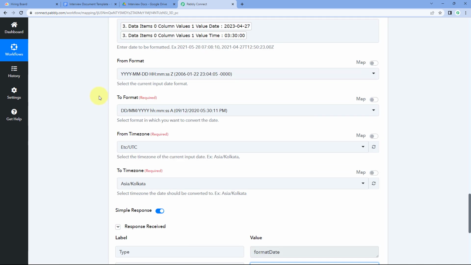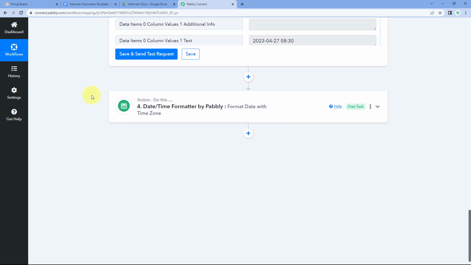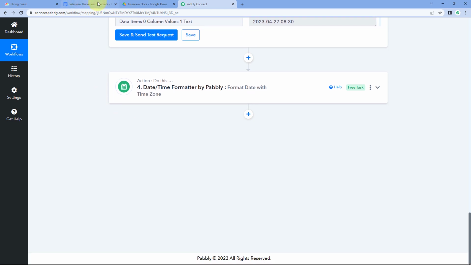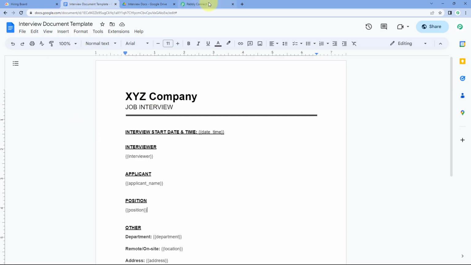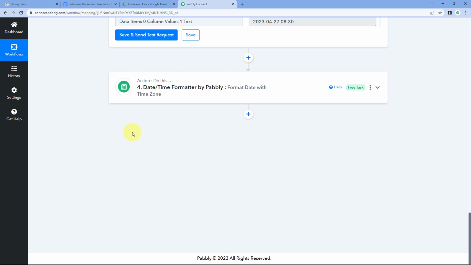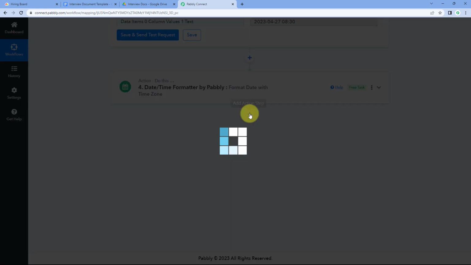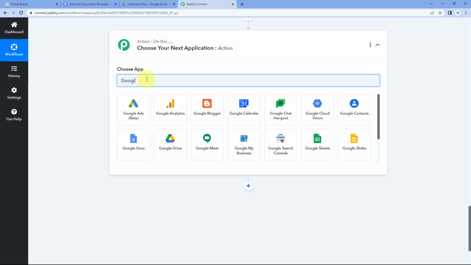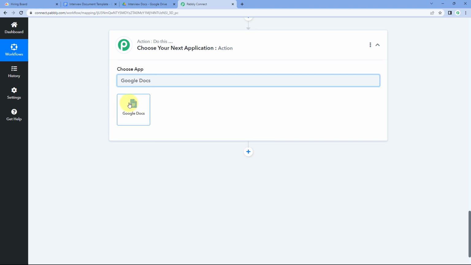After this, what we have to do is send all of these details which we have received from monday.com and Date Time Formatter to Google Docs, so that using this template, we can create a new document over there and store it in Google Drive. For that, just click on this Add Action Step button. And here in Choose App, search for Google Docs. Just select it.